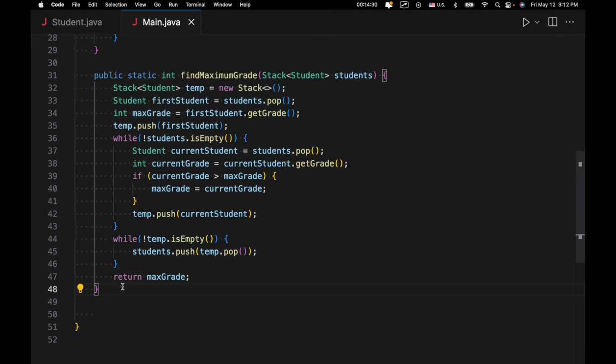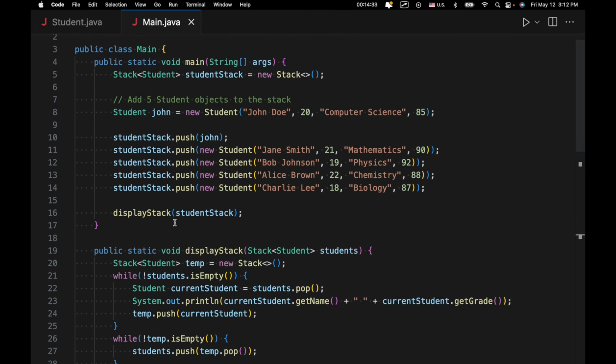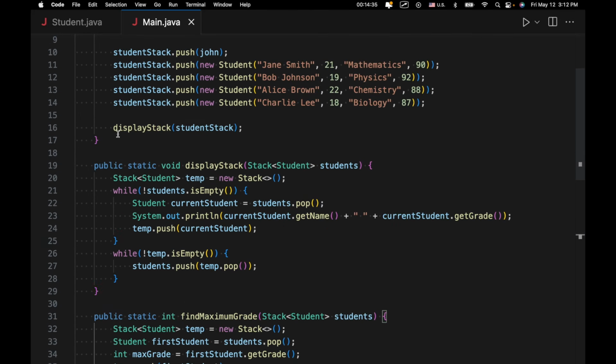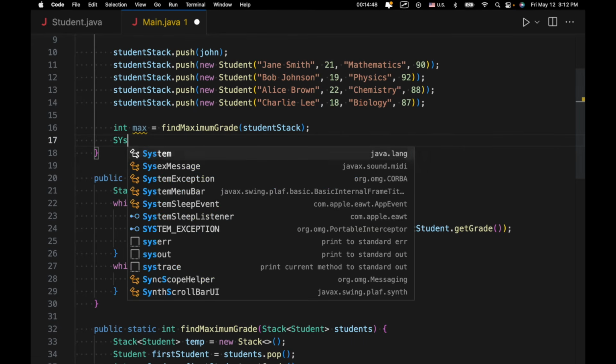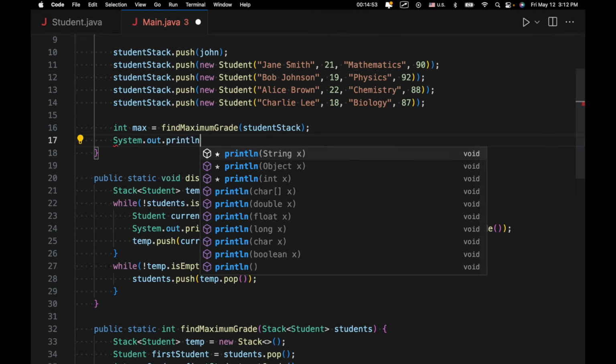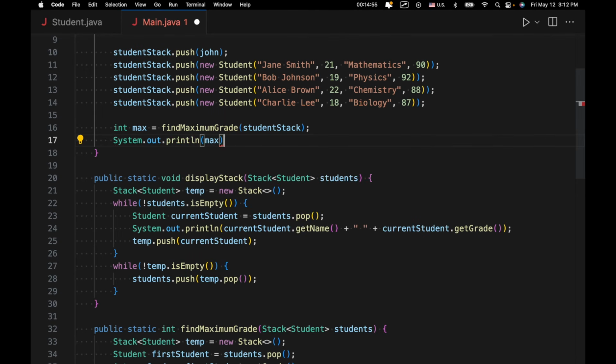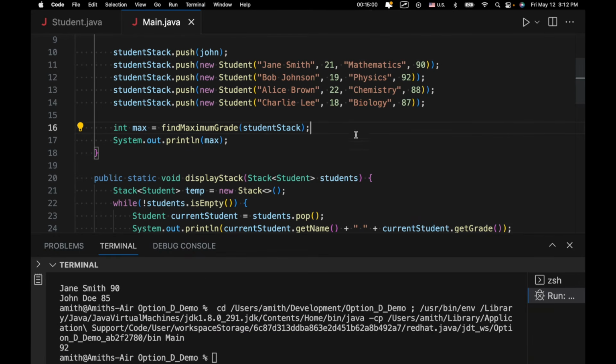So let's go ahead and try that out. Okay, so we're going to say int max equals find maximum grade. All right, cool. And then we'll just print that one out right there once we found it. Okay, cool. Let's go ahead and run that. All right, and we got 92 right here as our answer, which is apparently the maximum grade.